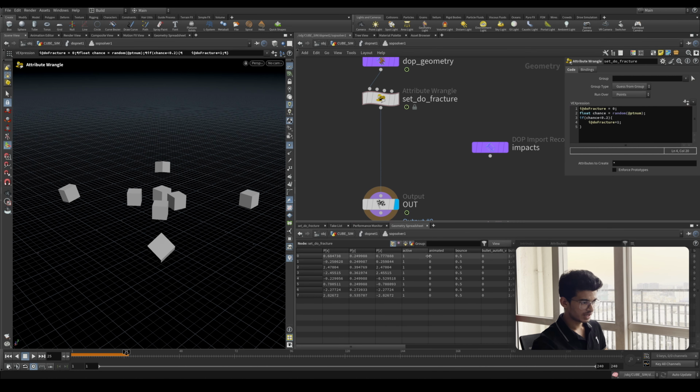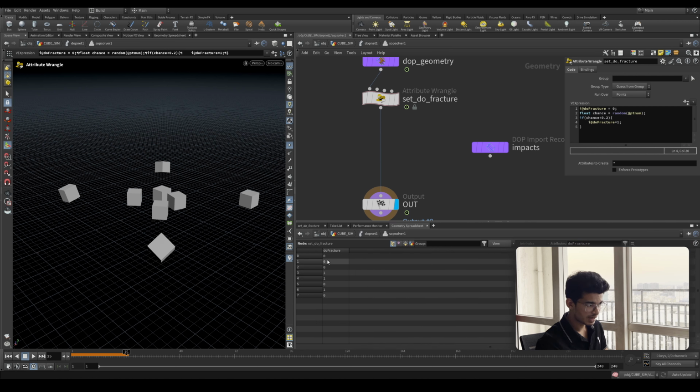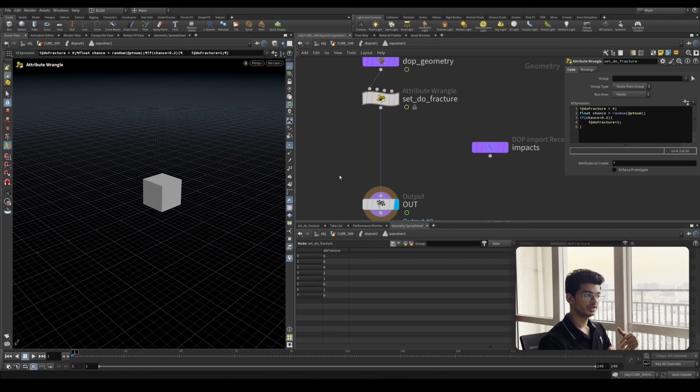So if we see our geometry spreadsheet and if we search for the attribute do fracture, we currently have 8 pieces, and for some of the pieces it has value 1. So for 3 pieces it has value of 1, and for the rest of them it is 0, right? So for every frame we have this thing. Now one more thing we observe is that the fracturing is not occurring every frame, right? We don't want our cube to fracture every frame. There are only some specific frames in which the fracture occurs, and then for some of the frames they remain as they are, the simulation goes on, and then again fracture occurs, right? This is how it is proceeding.